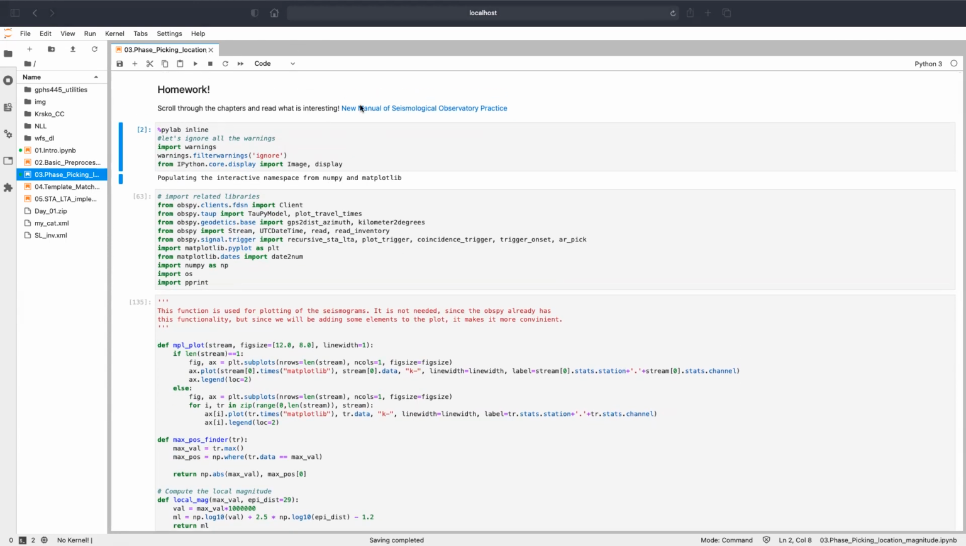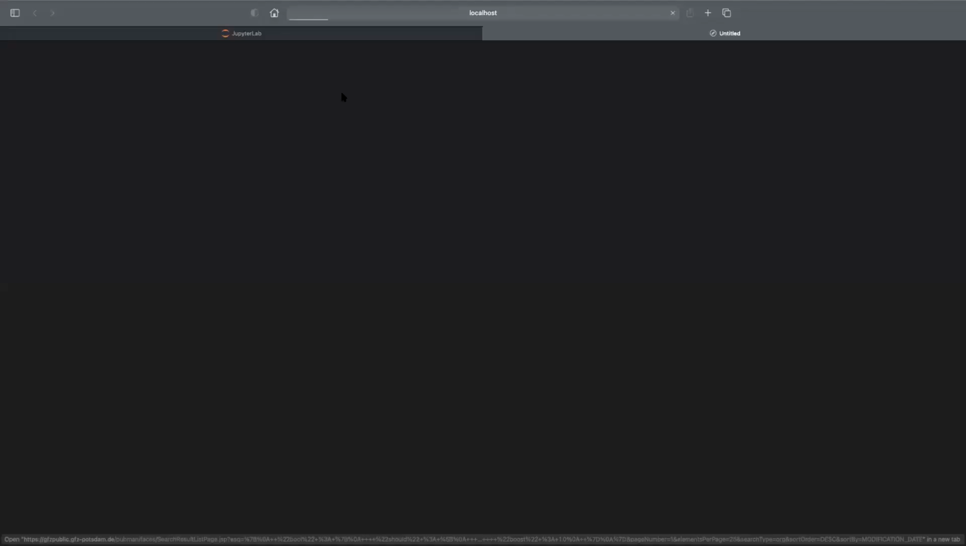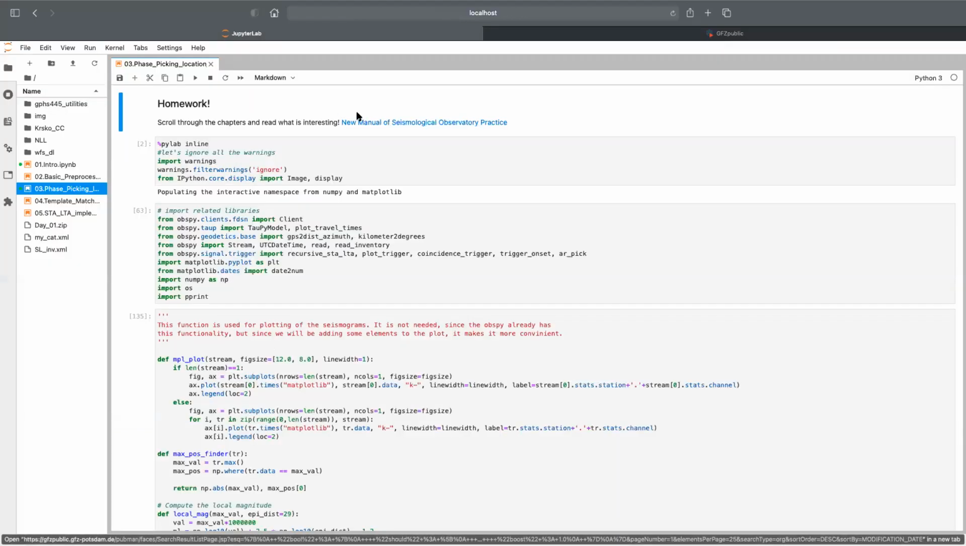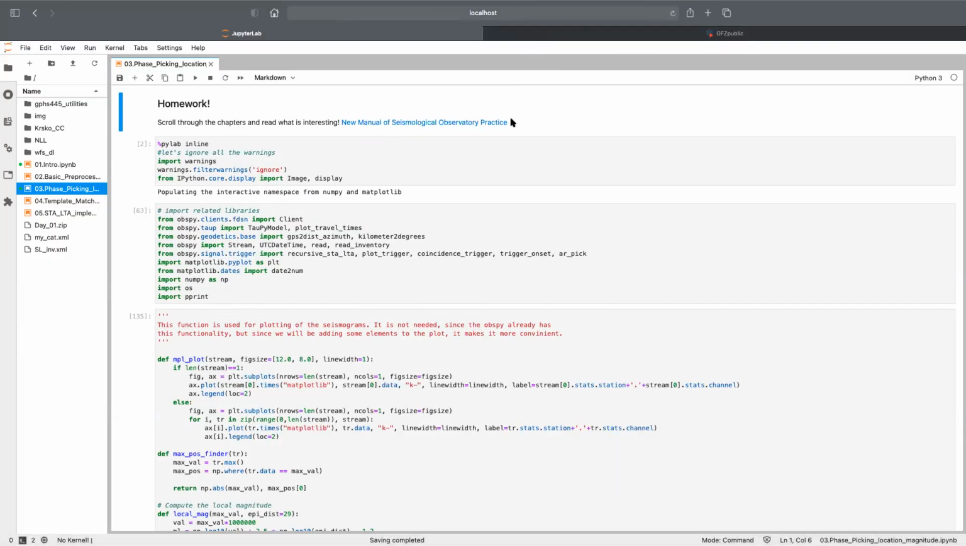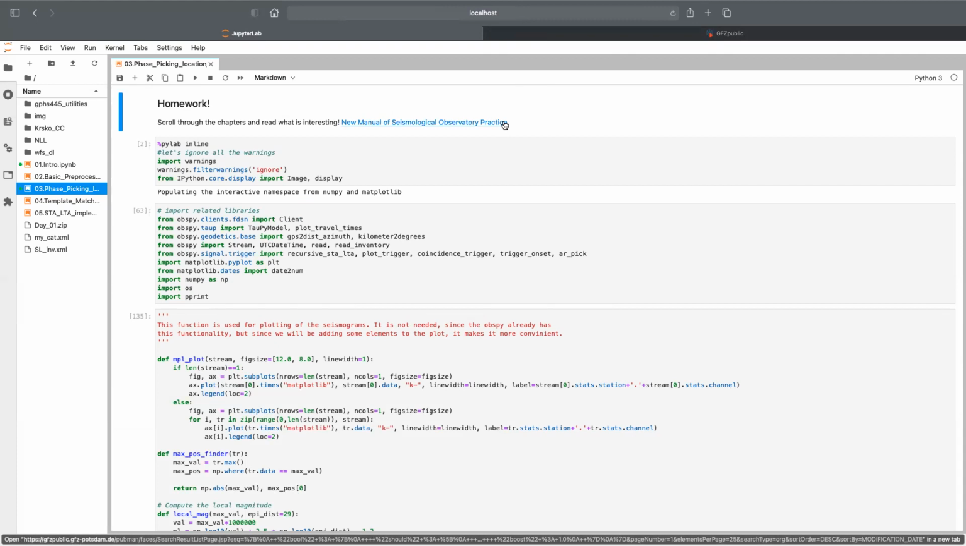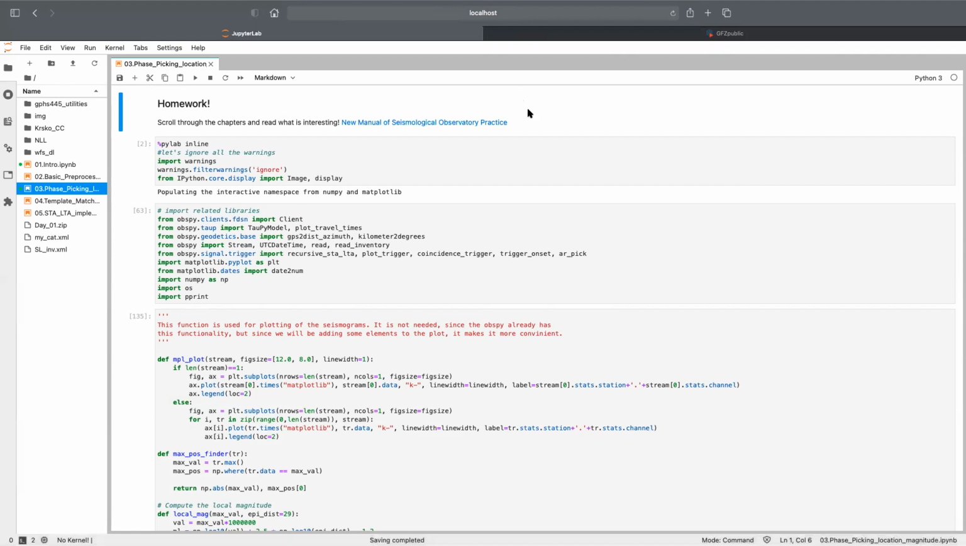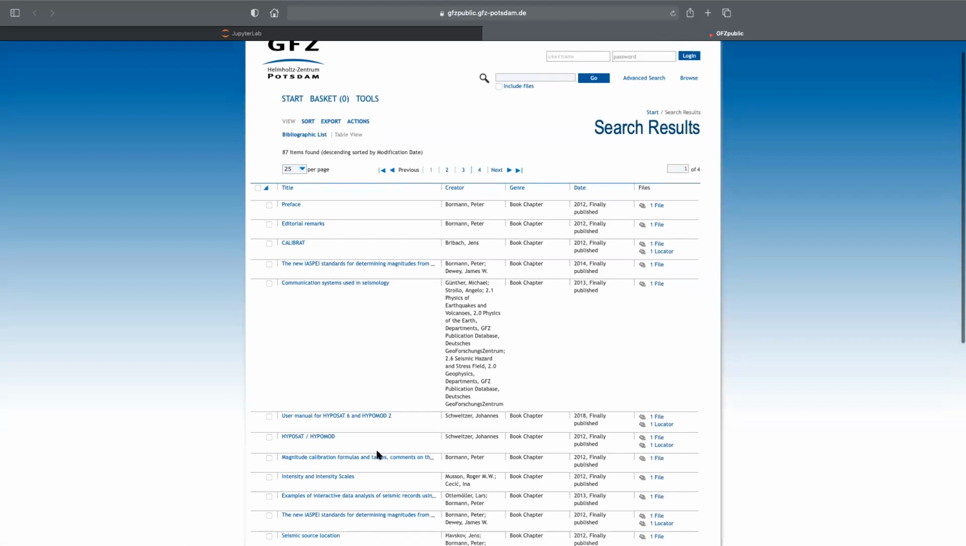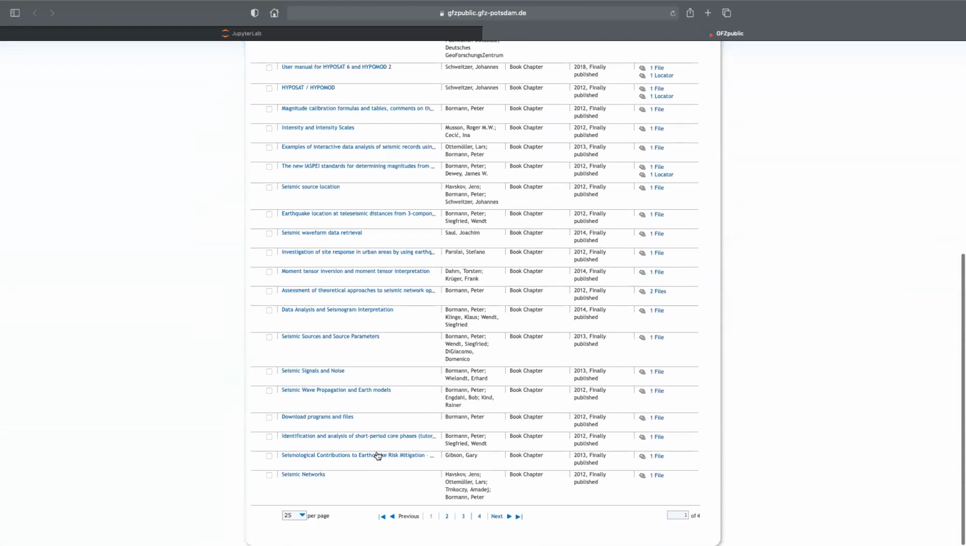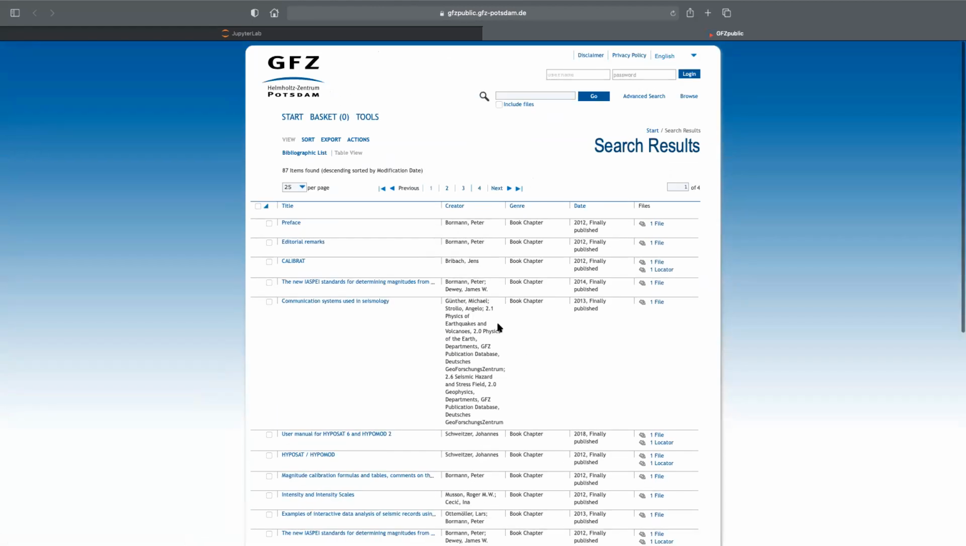And here at the beginning of the Jupyter notebook, I've written a link. You can go to this link and just go through the manual. This is the so-called New Manual of Seismological Observatory Practice. It's not really new, it's from the year 2012, but many things did not really change. It is basically a very long book that you can find on the GFZ website.